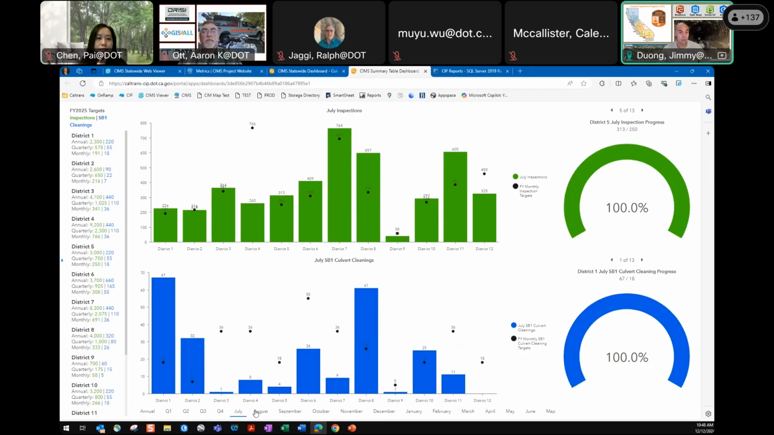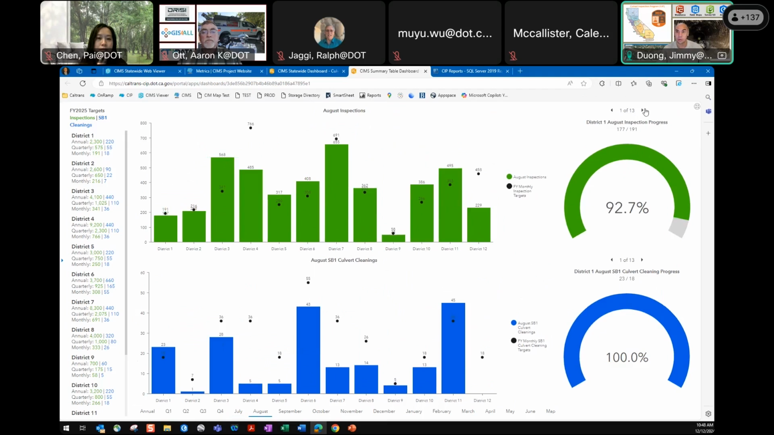Right here, I can see where they're at with their cleanings. I can cycle through here, see how far they're completed by month. On the bottom, this is cleanings. We also keep track of our SB1 cleanings, and they're down here. So that's pretty nice. And then what else do we have?